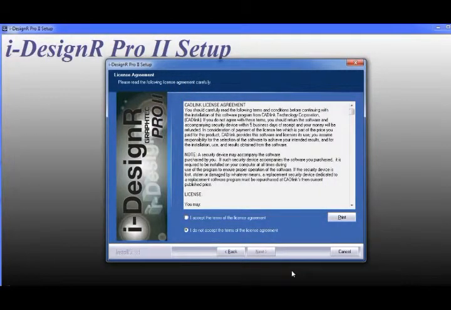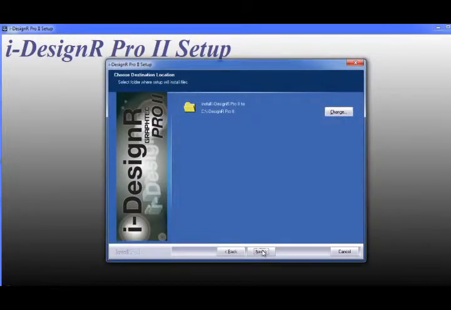Click Next. Here is the licensing agreement that describes how the software may be used. Read this over, and if need be, print a copy of this agreement for your records by clicking on the Print button. In either case, if you accept the terms, then click this radio button here, and click Next.